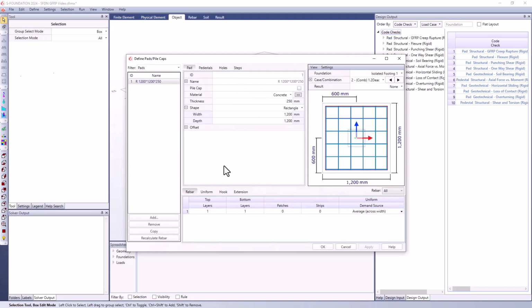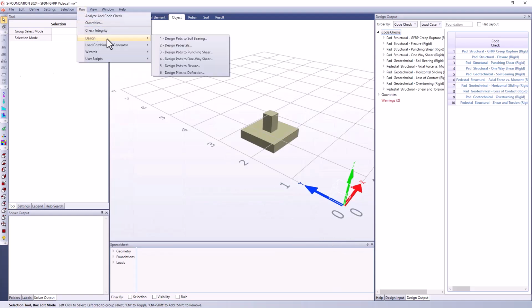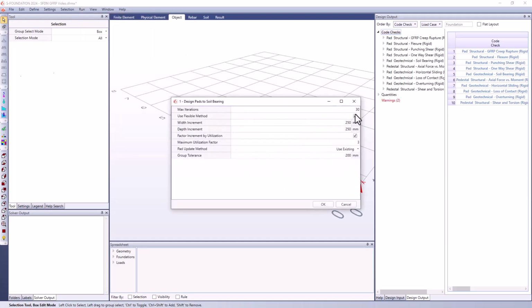So again, as a reminder here, we can see the dimensions. It's a 1200 millimeter by 1200 millimeter pad with 250 millimeter thickness. We can see the amount of steel we have in the pad as well. And I'm going to go to the Run menu and take advantage of some of these design wizards, which are Python scripts behind the scenes, so they can always be modified and even expanded upon.